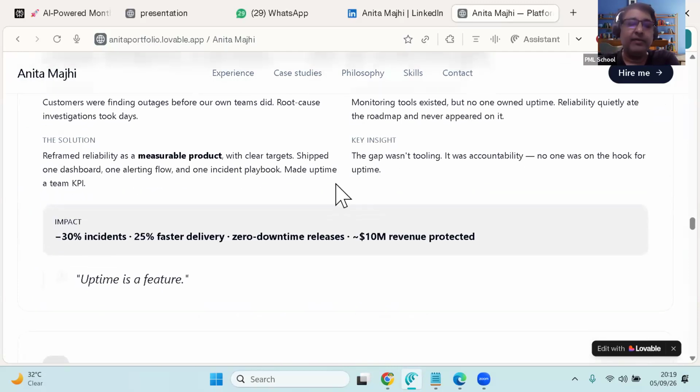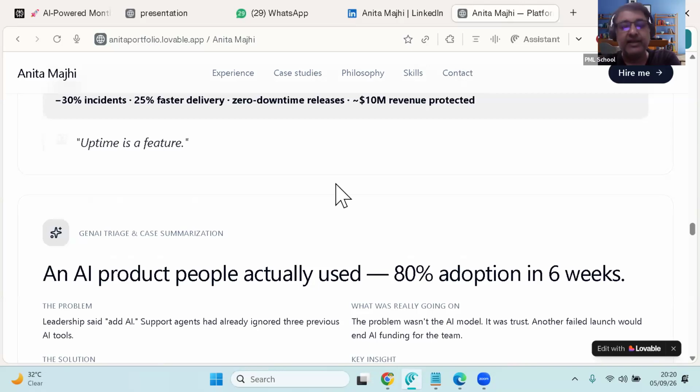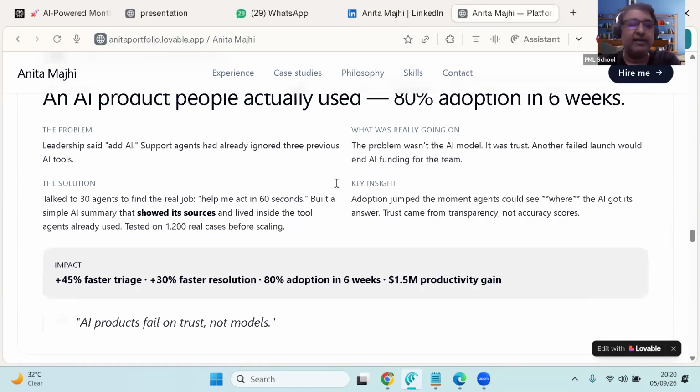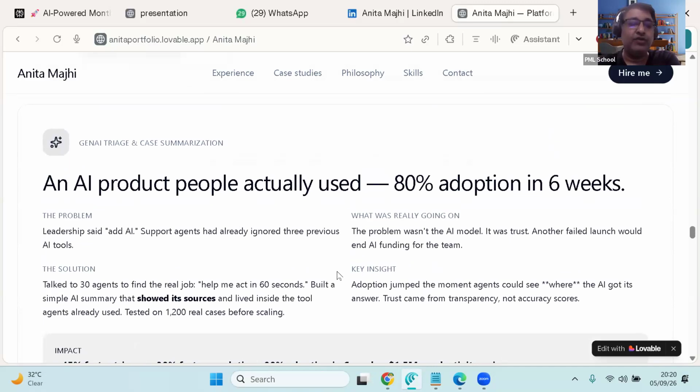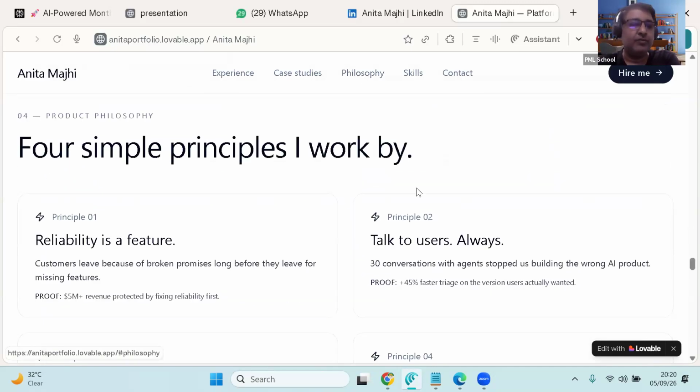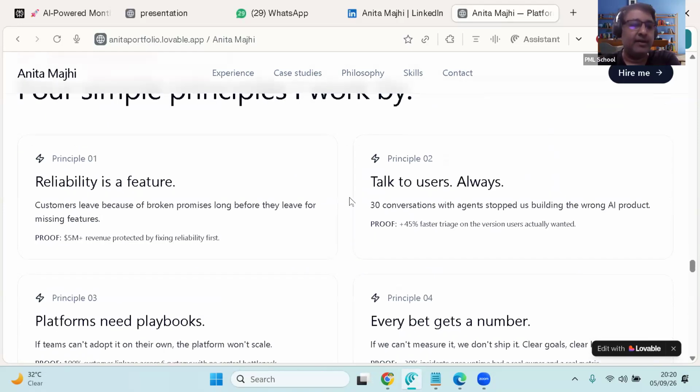It is unavailable. Nobody knows there are 20 websites for not only Lovable but others also that you can create on. The main thing is the content, your positioning. It's not about the website and low code, right? Then what is your approach to business, right? Your simple principle: reliability is a feature.